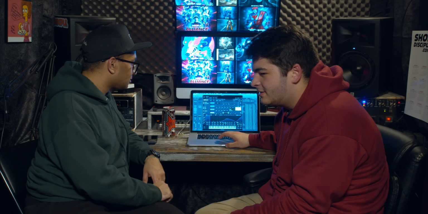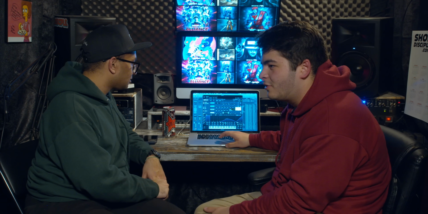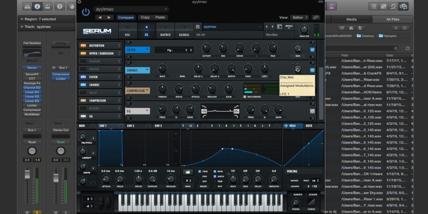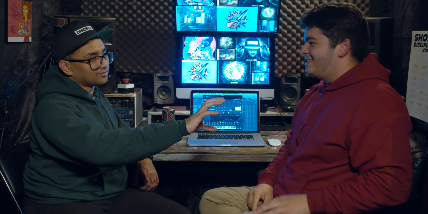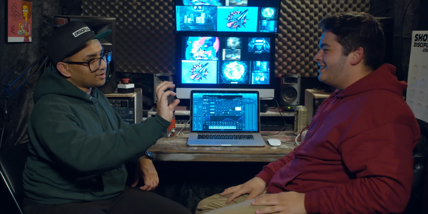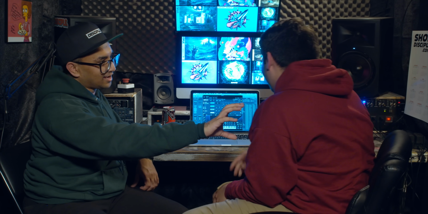This chorus thing makes it sound like there's more frogs on the ground. So there's more ribbits happening at once. So ribbits plus chorus equals more frogs. Oh, a gaggle of frogs. A group of gaggles of gaggling frogs.